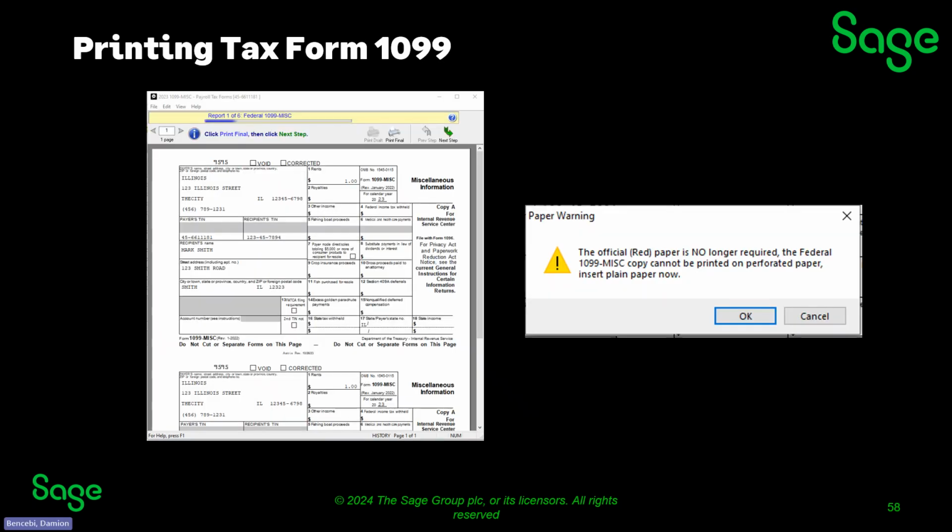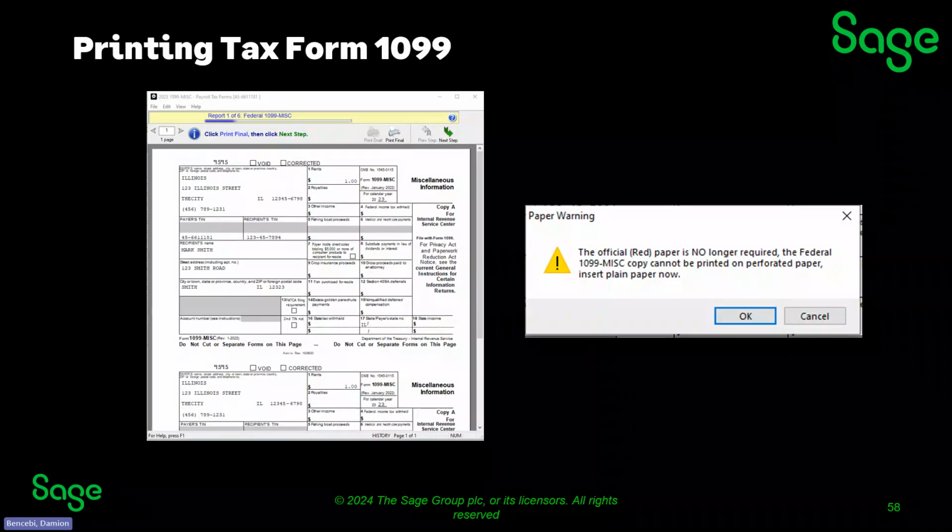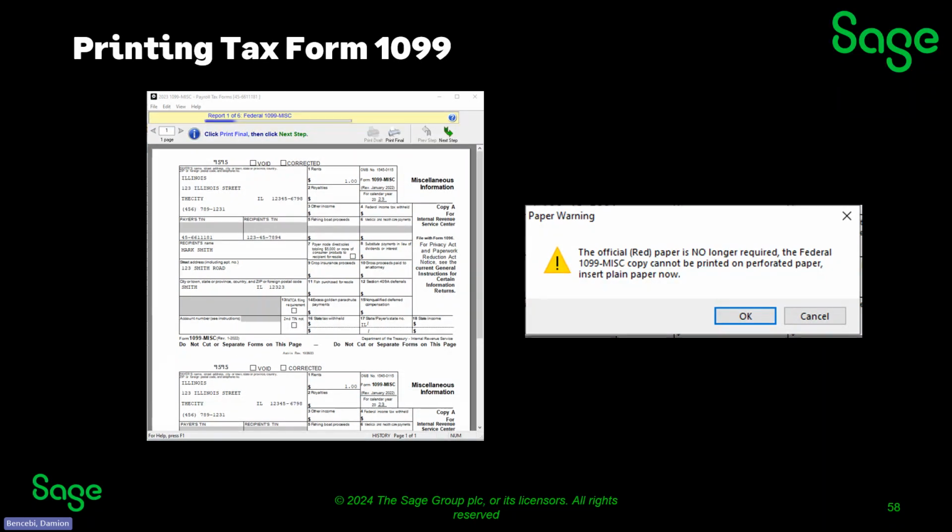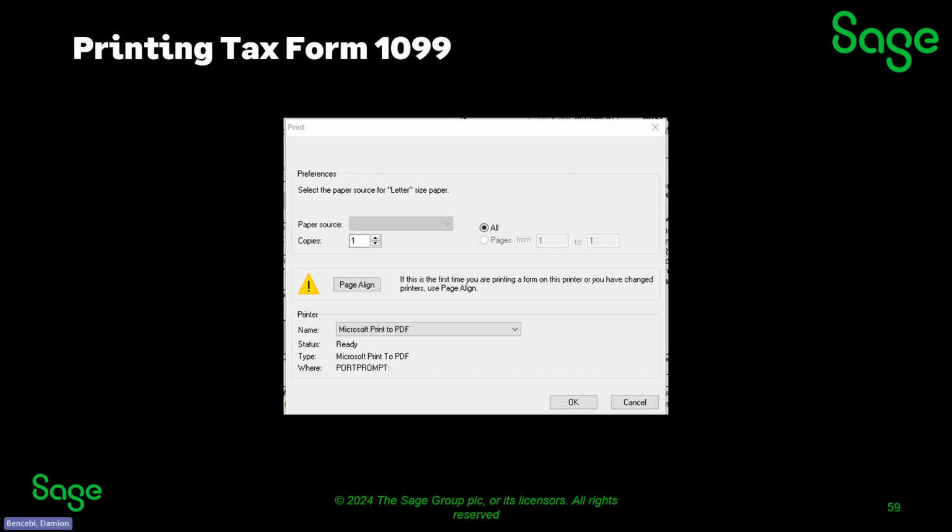You will now be provided with your federal 1099 form. You may review the form to make sure all the information is correct. Clicking Print Final will then display a prompt advising the official red paper is no longer required and that the federal 1099 miscellaneous copy cannot be printed on perforated paper. Insert your plain paper into the printer and click OK. You will then be provided the option to choose your print method, whether that's your local printer or to PDF. Simply confirm your selection and click OK to print your copy. You can then click the green Next Step arrow to continue.